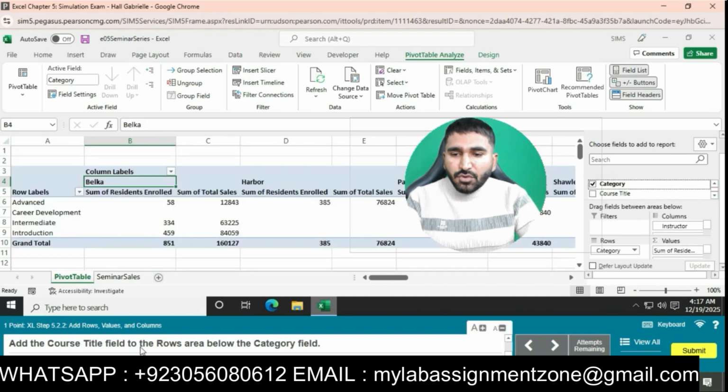Okay. Add the course title field to the rows area below the category field. Course title field to the rows area.